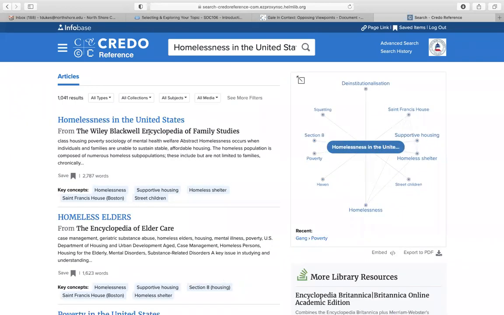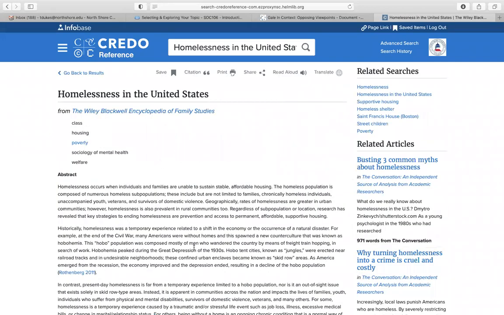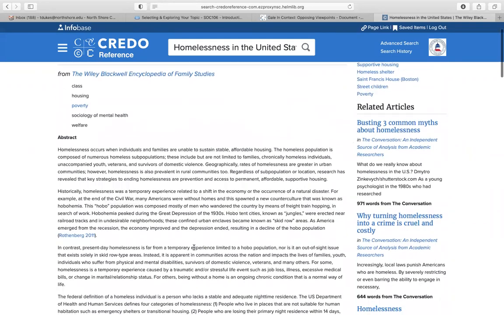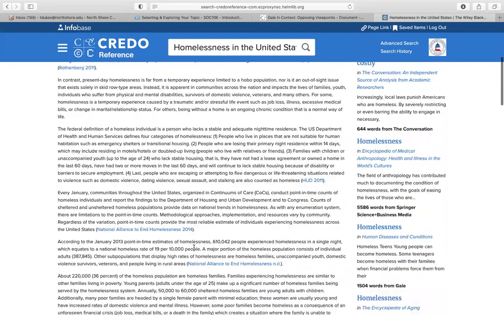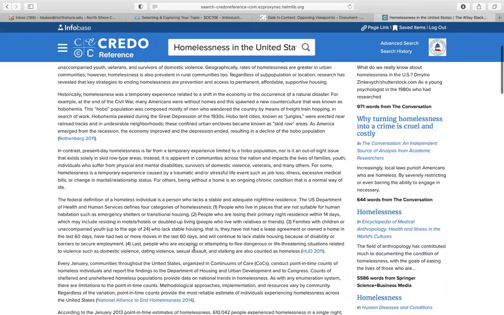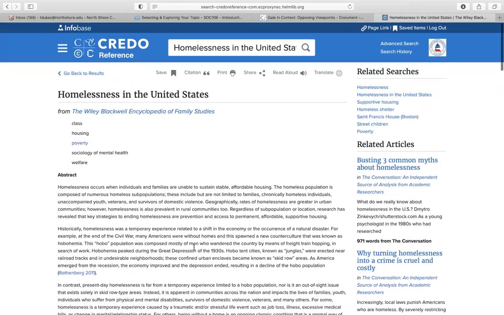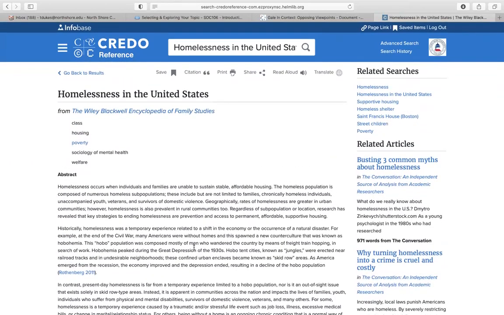And so if I find something that I think is going to be helpful, I'm going to click on the title. It's going to take me into this particular article. And so here I have information that I can possibly use in my introduction. So Credo is a great source for general information and background information. And one of the things that you're asked to do is to define your problem and to use reference sources to do that. You will still need to cite these sources.